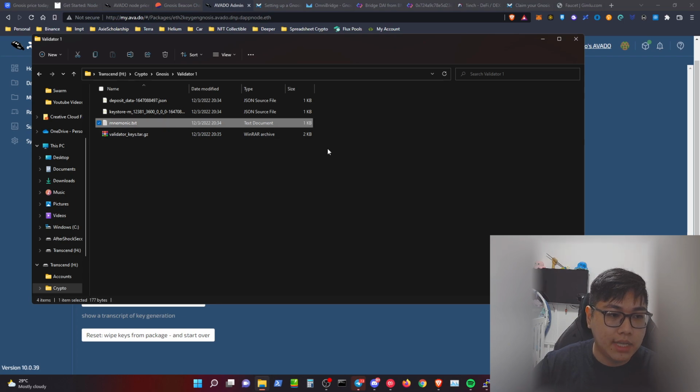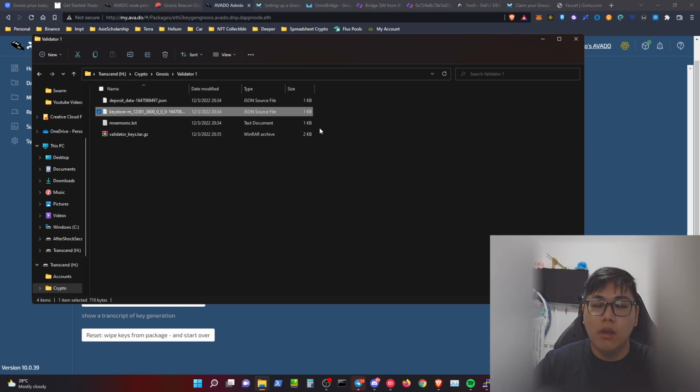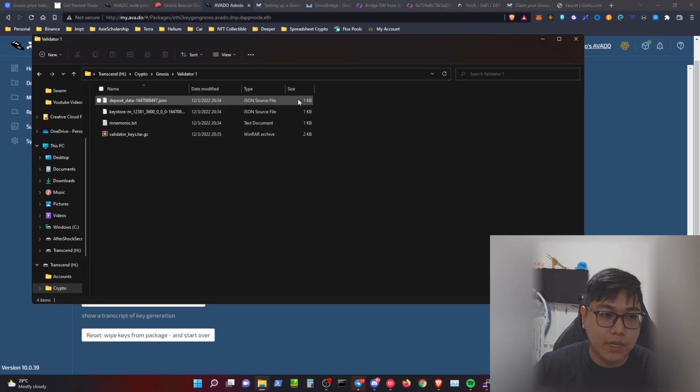So for the mnemonic itself, you can save it somewhere else and delete it immediately after you record it down on a piece of paper or something like that. And for the keystore, you can just save it here, because on the keystore itself you are required to enter the password, which I've already deleted previously. So basically you need to know what all of these files are. And the deposit data is for you to deposit the 1 GNO token to the validator, and after that it will start running.